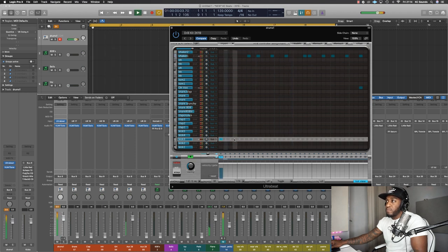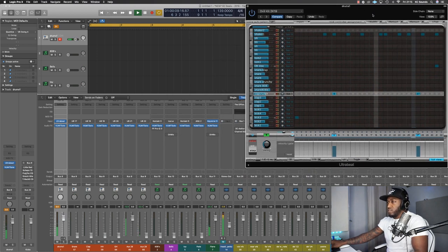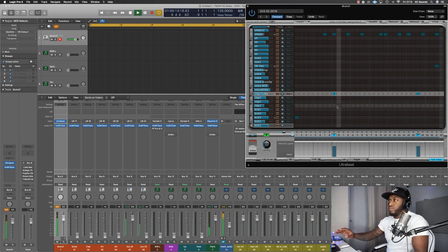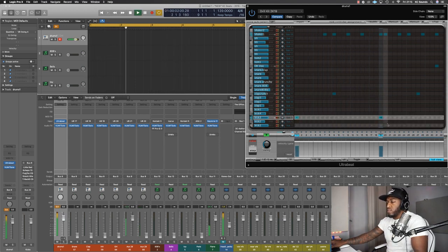Yeah, so what I like to do as well is just hum or beatbox the pattern that I want to use. So let's try and see if I can get this down. Standard snare there. Skippy, I like that.